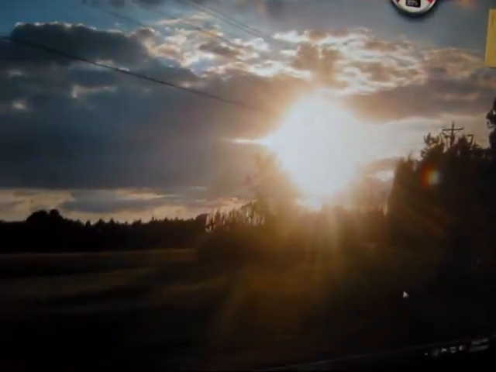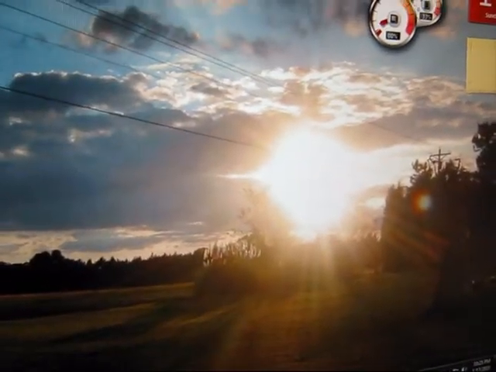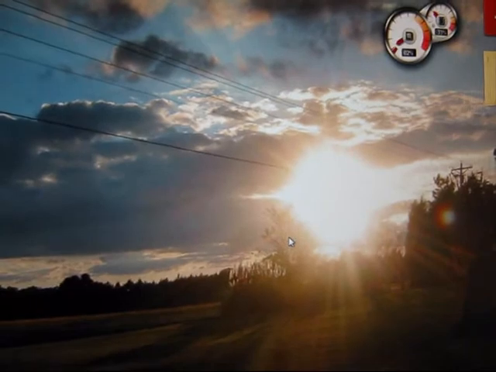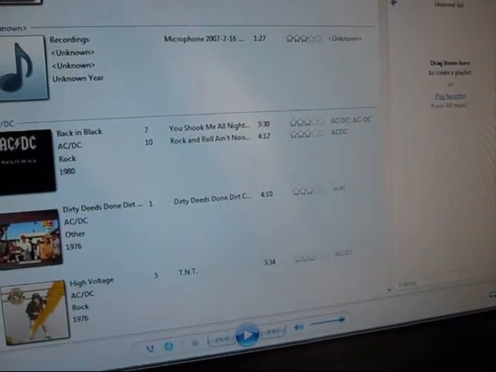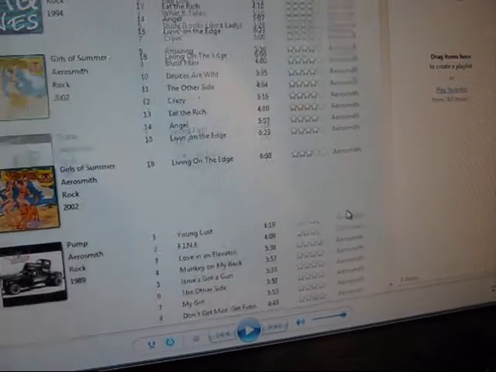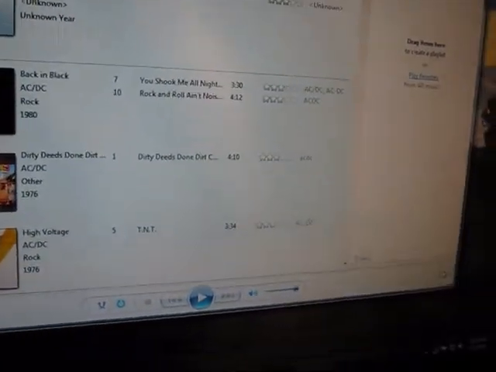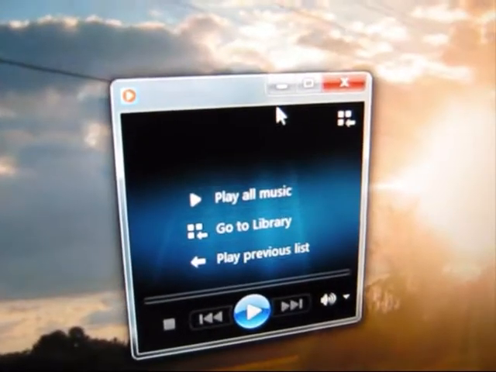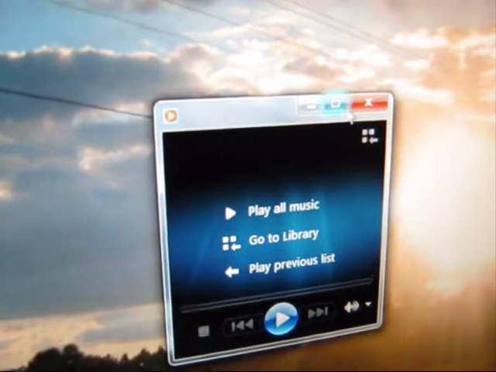Another thing I want to cover is Windows Media Player. Windows 7 has Media Player 12, which when you're playing a particular song, you can switch to the small view, which is pretty cool. I kind of like that.